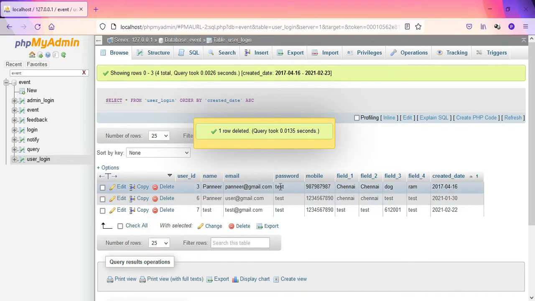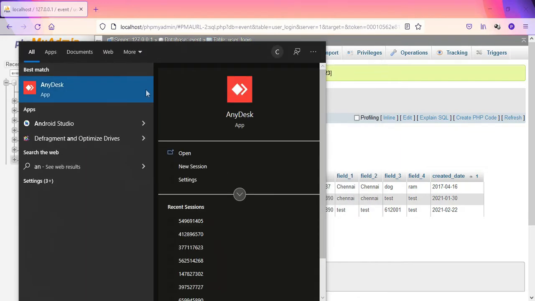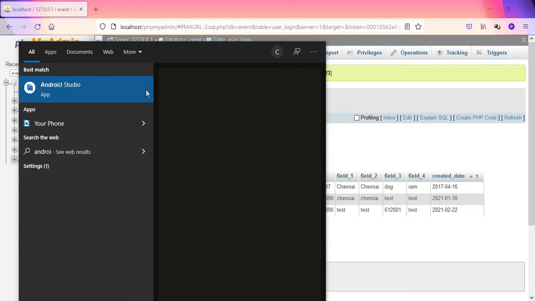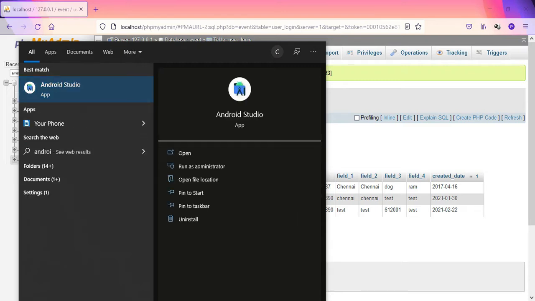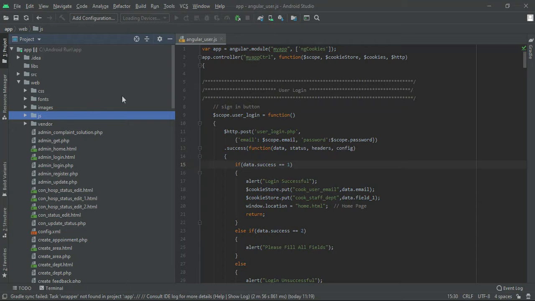So next you have to start the Android Studio. So you have to open the Android Studio. Once you open the Android Studio, on the left hand side you can see your project source code. Inside the JS folder all our core Android coding will be available. So this is the source code part.